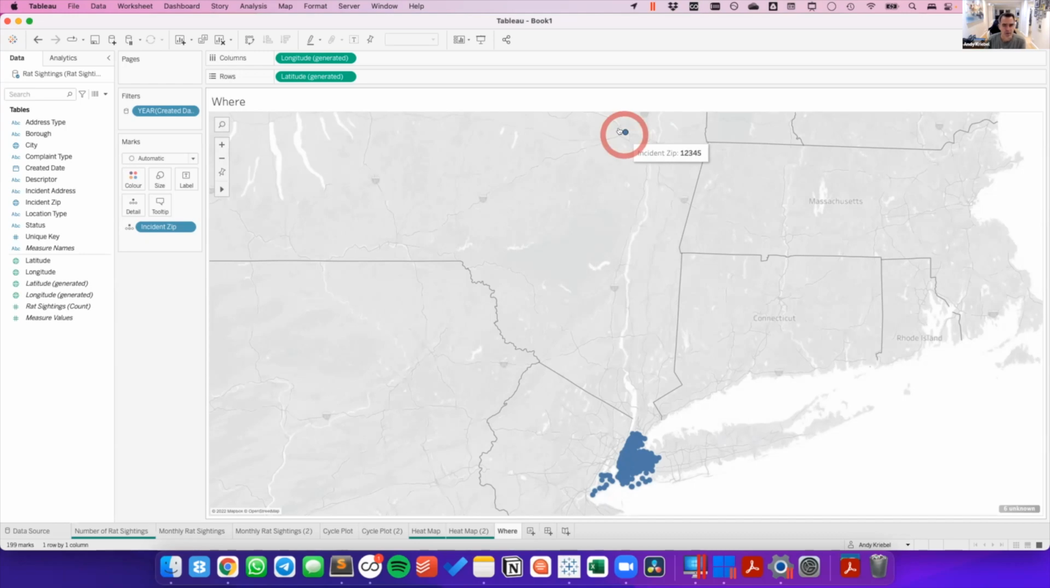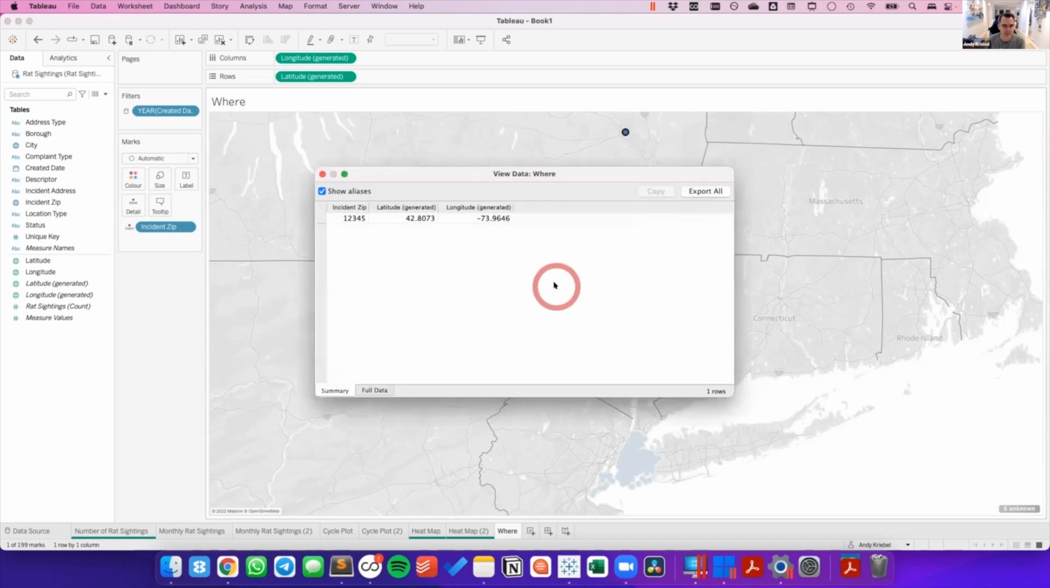Okay. So I want to know a bit more about this particular data point. So I'm going to click on that data point, and you'll see this little toolbar come up in the tooltip. You'll see a little spreadsheet icon on the right-hand side of that. So I'm going to click on that. It tells us the latitude and longitude and the zip code. And down the bottom, you'll see two buttons. One says summary and one says full data. So I'm going to click on full data.